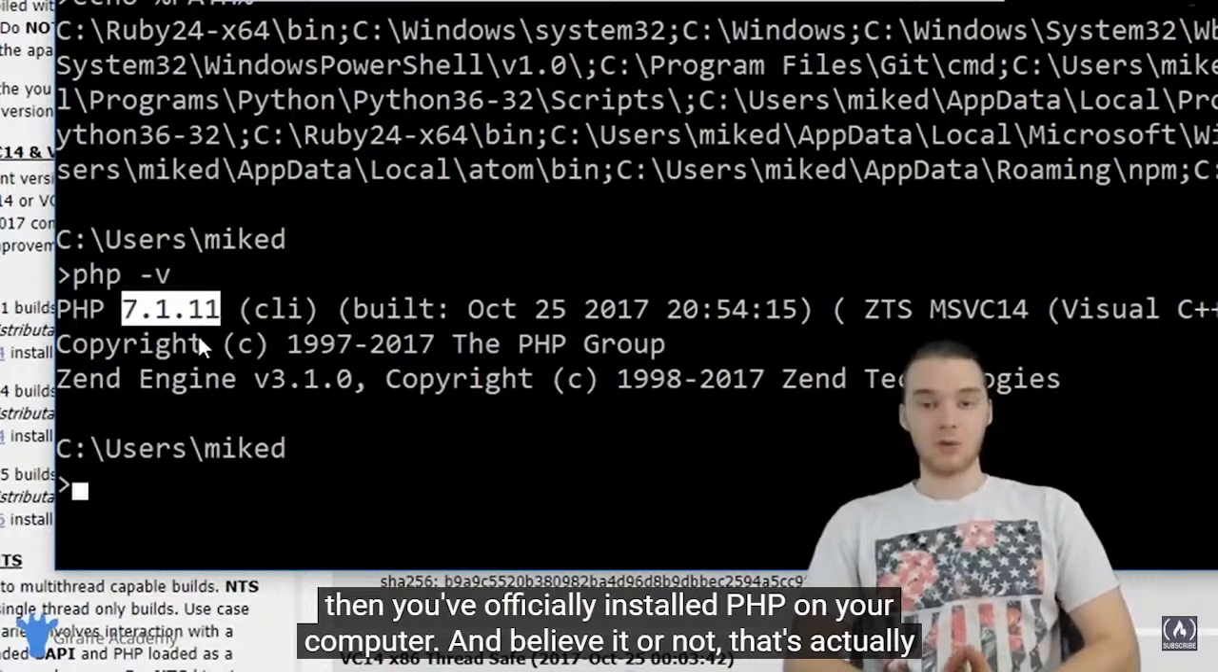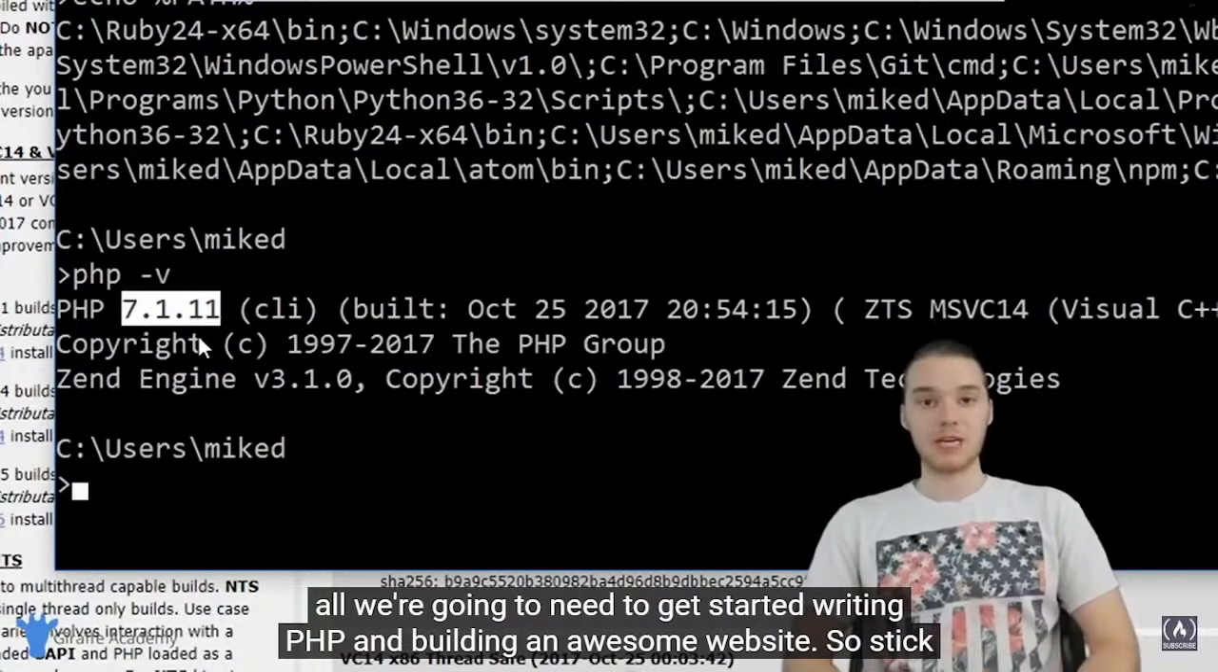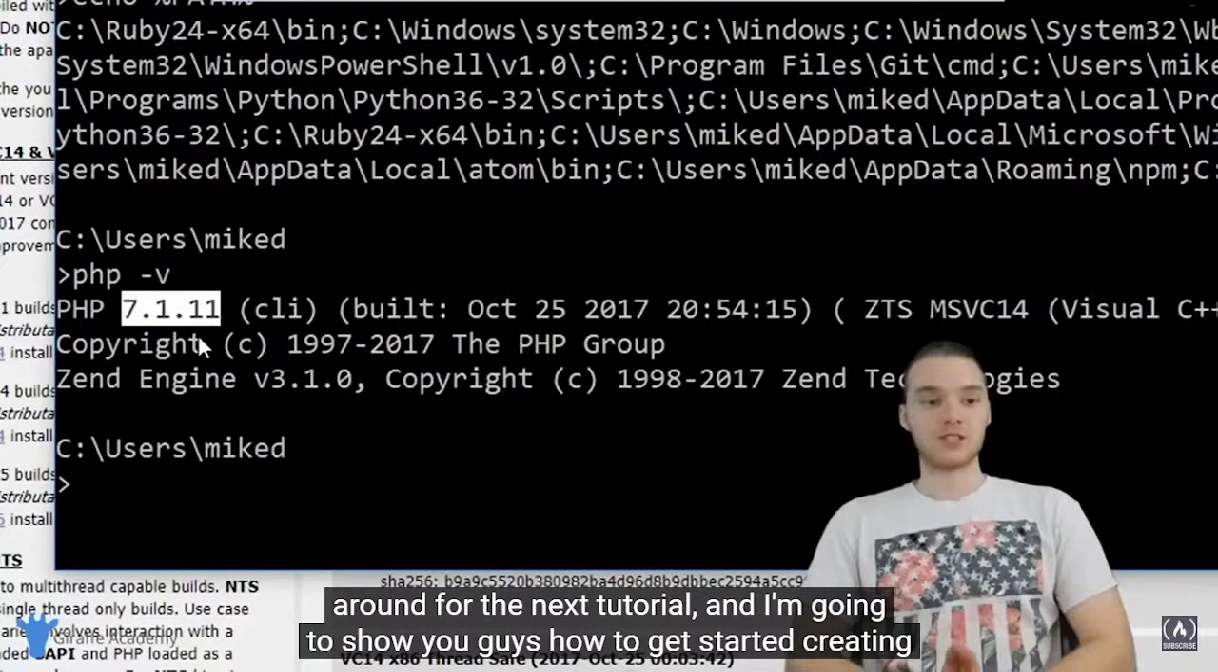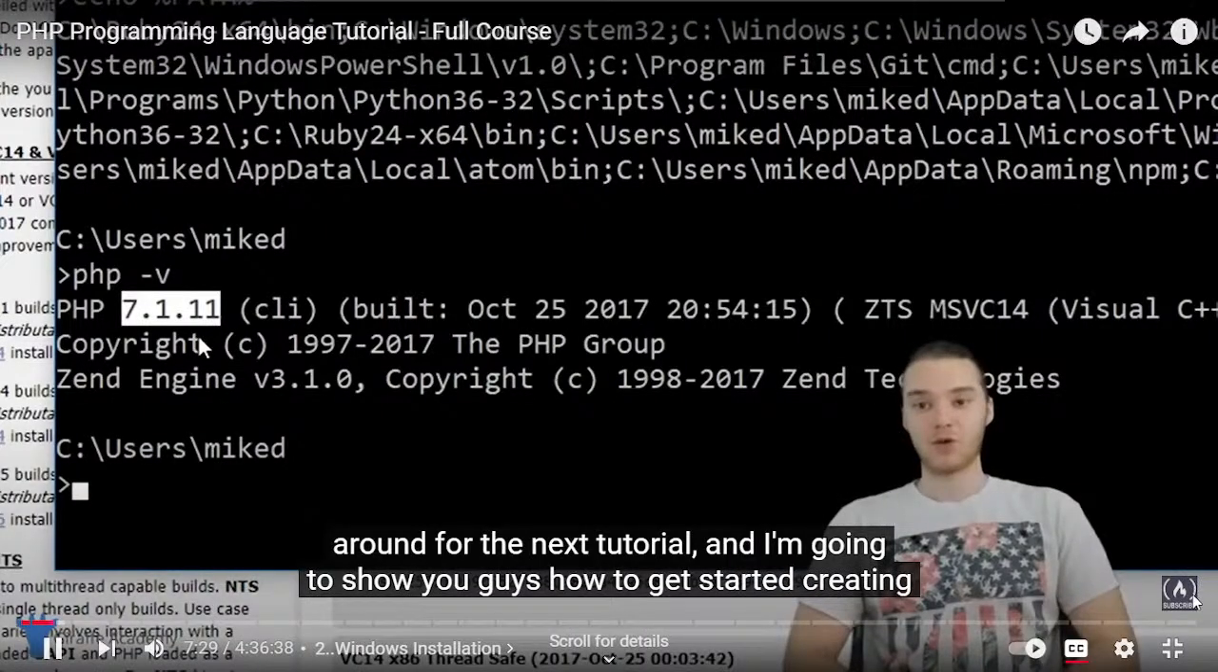And believe it or not, that's actually all we're going to need to get started writing PHP and building an awesome website. So stick around for the next tutorial, and I'm going to show you guys how to get started creating your first PHP file.